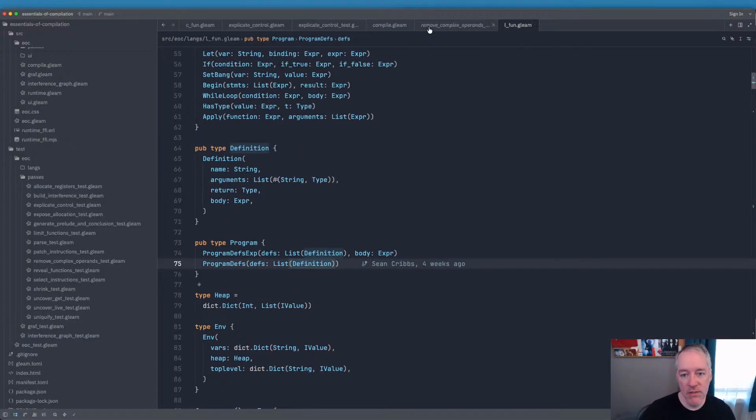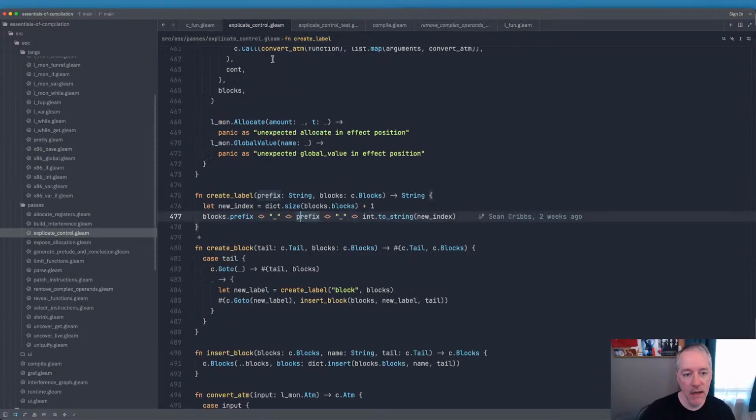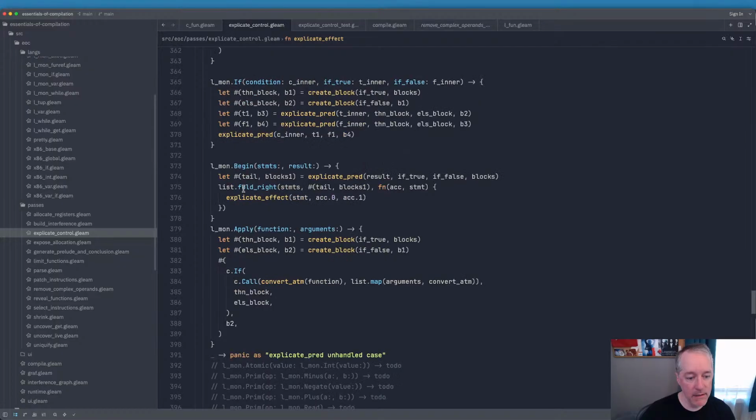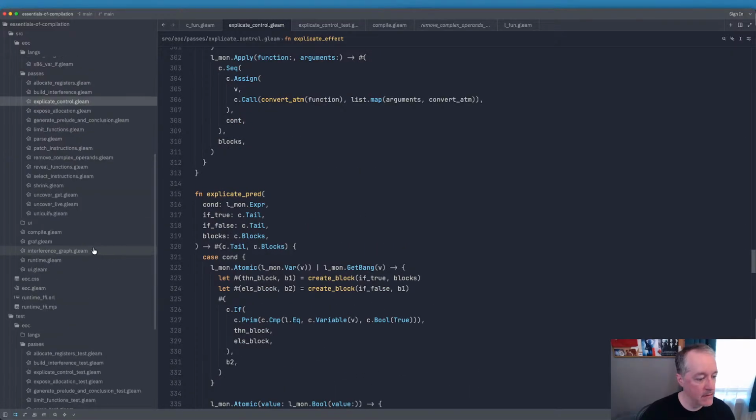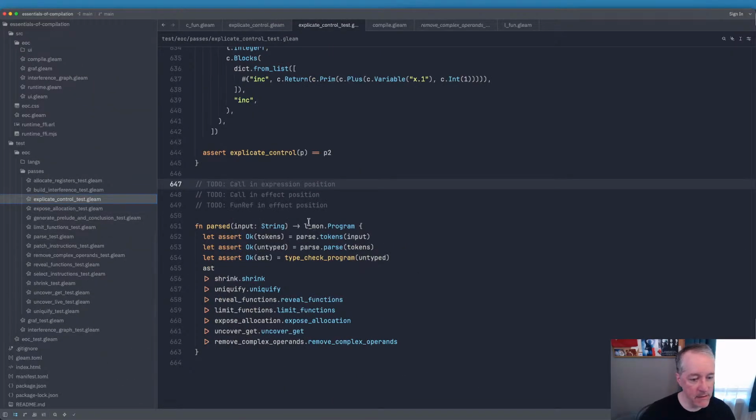So we did explicate control last time, and the main thing I wanted to make sure of is, we have some to-dos here. Let's make some tests that we can check that our explicate control does the right thing.